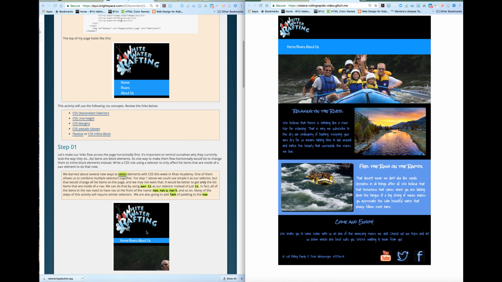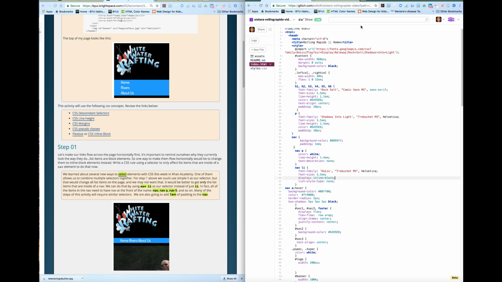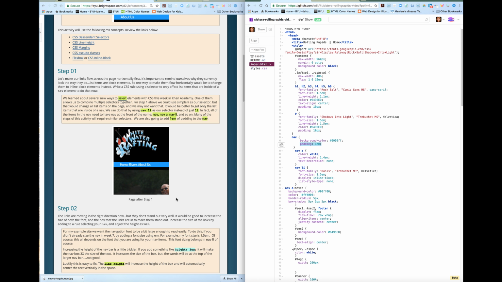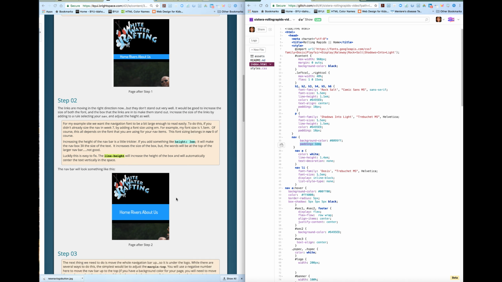All right, and then also we're going to add to nav, the plain old nav, one em of padding, if you haven't already put it there. All right, and we're going to come down to the next part, step 2, and we're going to work on the height of our nav bar.